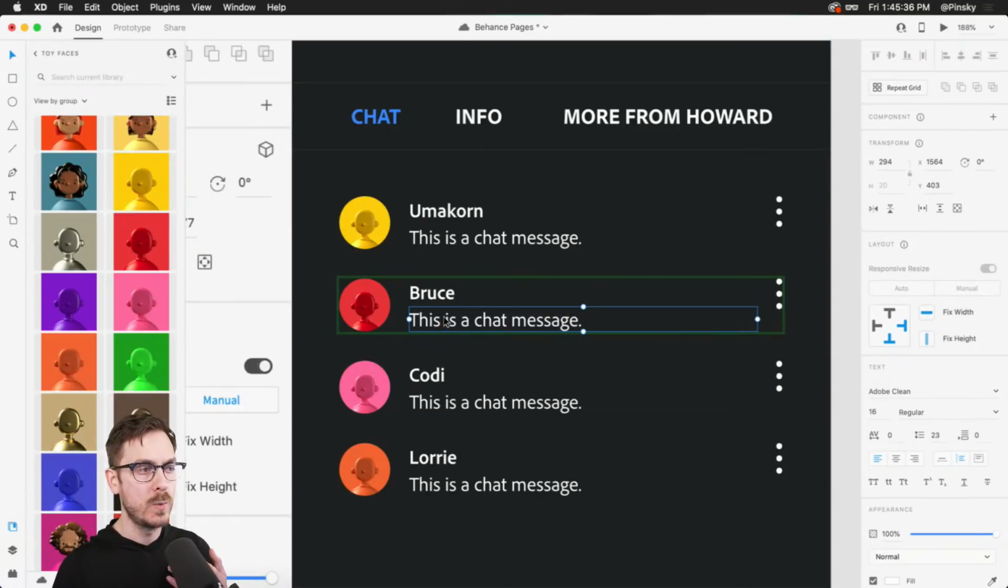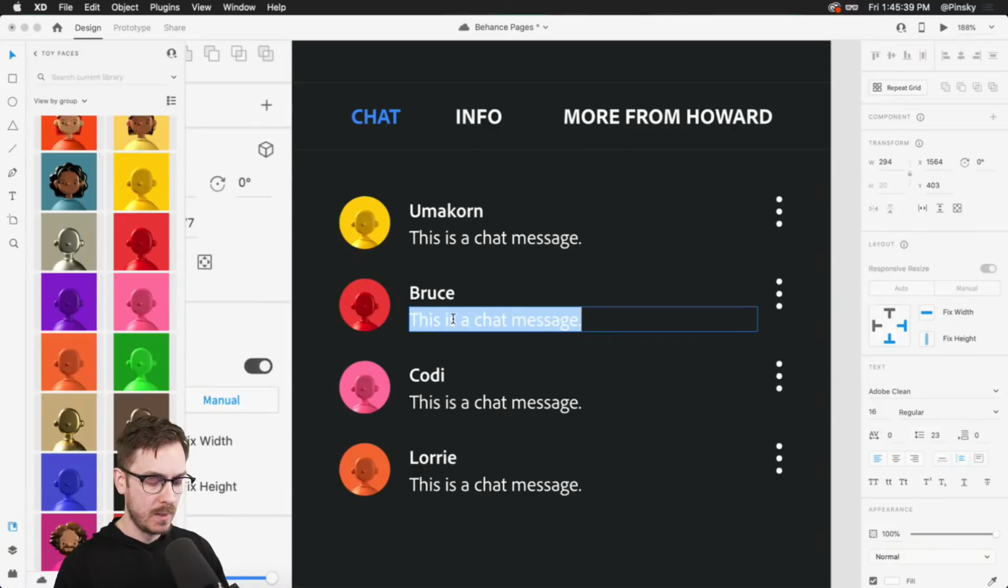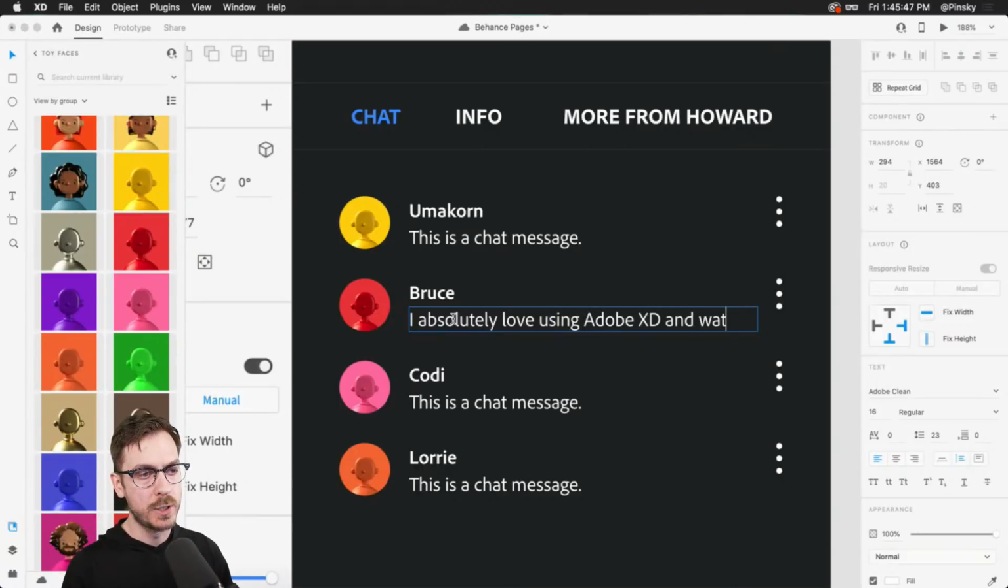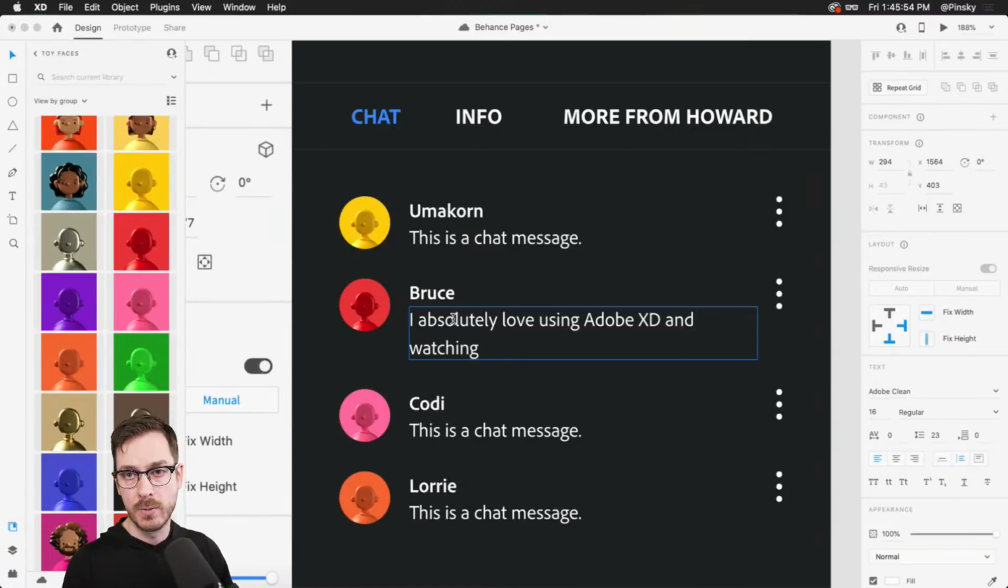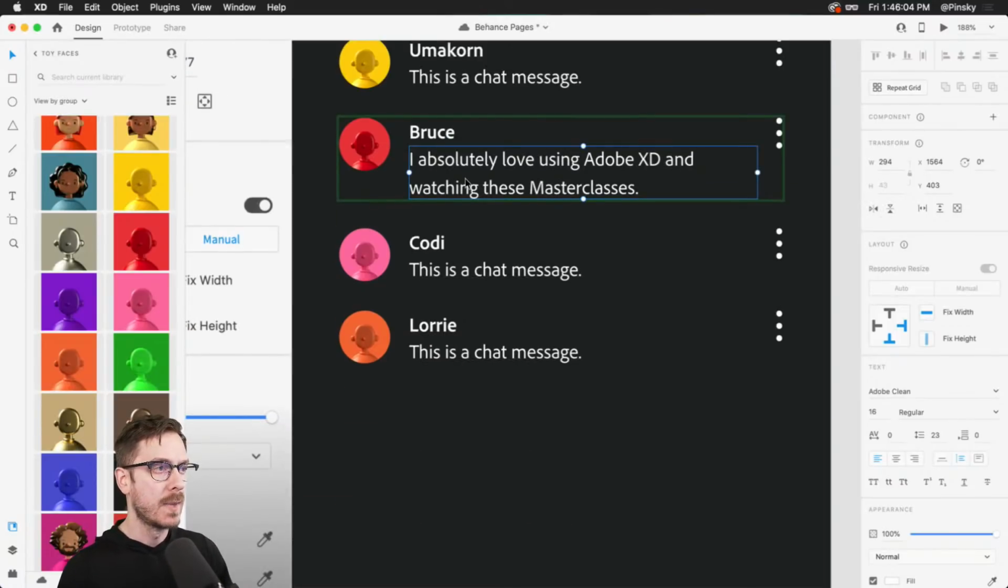And let's say I wanted to edit what Bruce is saying. Let's go ahead and just say something. I absolutely love using Adobe XD and watching. Now watch what's going to happen when I get to the end of this particular text layer. Did you notice? It pushed the ones below it down. Which is wonderful. Repeat Grid doesn't do that at the moment. Hopefully one day it might, but at the moment it doesn't. So using a stack will allow you to do that.